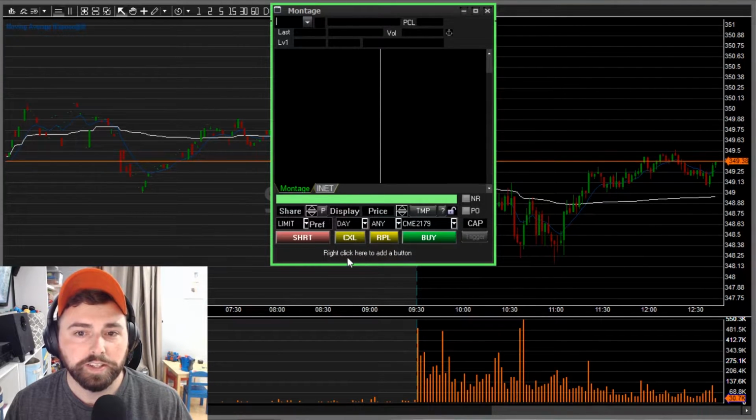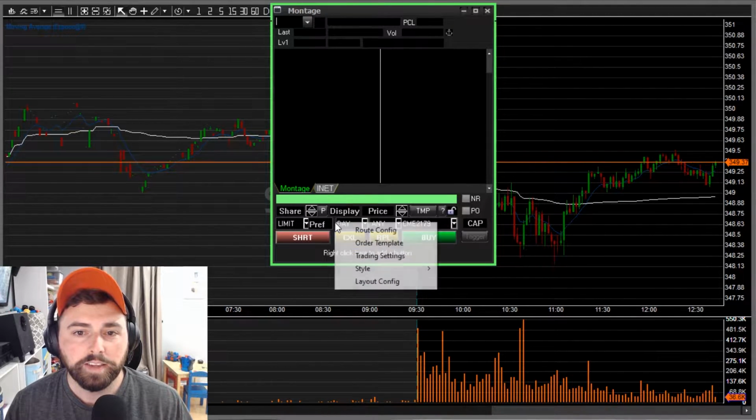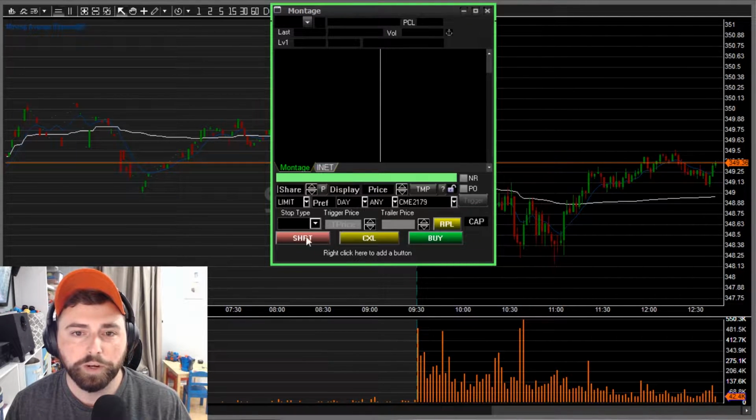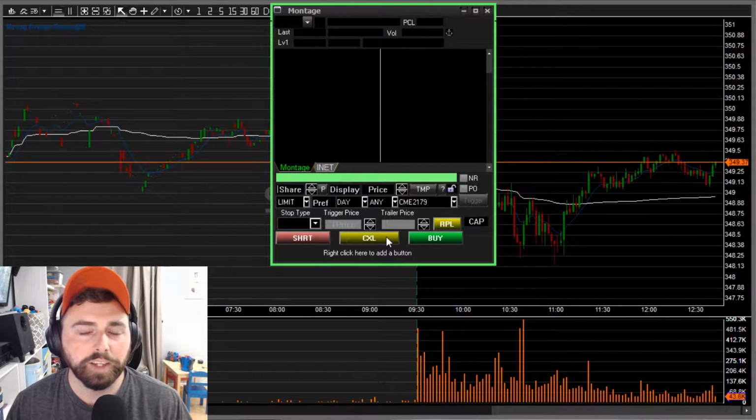Hit OK. And as you can see, we now have our hot buttons. It says right click here to add a button, and then we also have our level 2, level 1, all that good stuff. So if you want to add the stop config back, which I do just to show you how, right click again, stop order, and now that's all in there. So this is exactly what my montage looks like before you do anything to it.